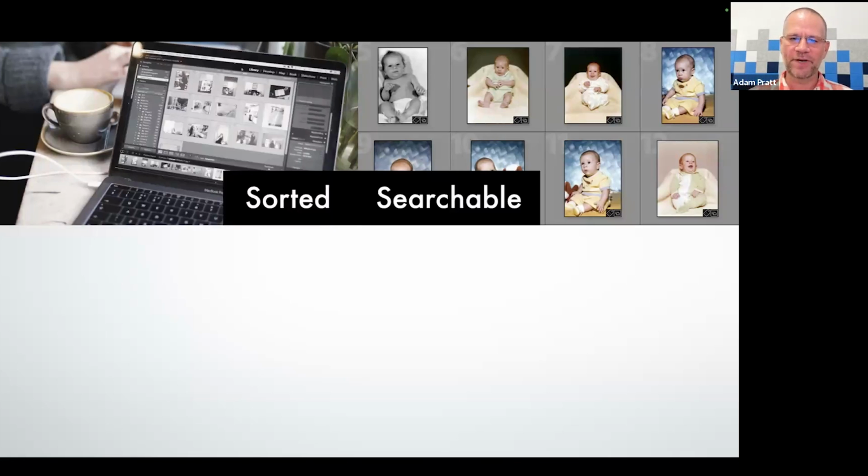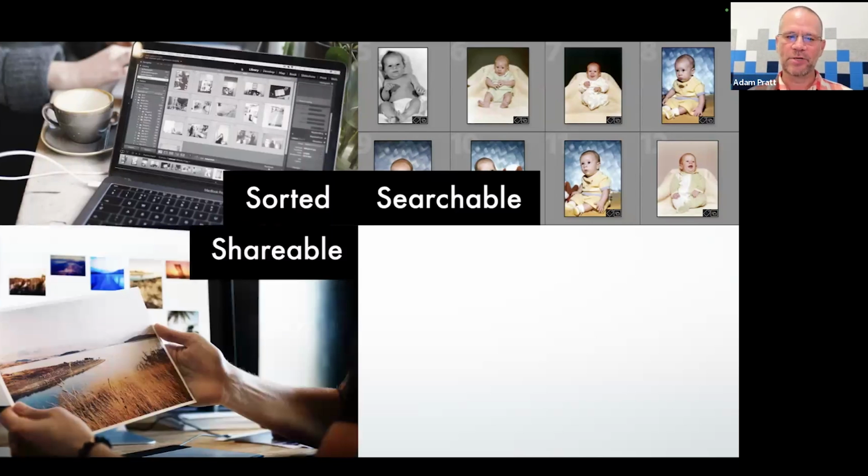And yet for most of us, some of our most important memories, our family photos, we have a hard time finding them. And so when our kids graduate or get married or our loved ones retire or whatever it is, the ability to find those photos is elusive. It's frustrating. So the ability to have them sorted, but also searchable is key.